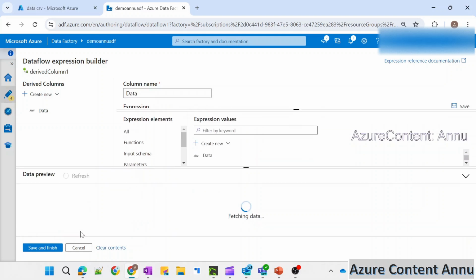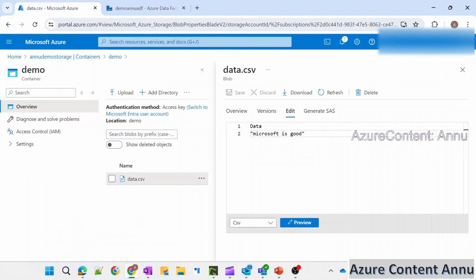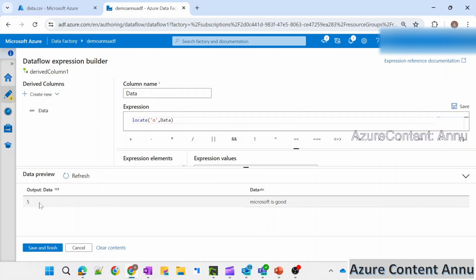So let's try to refresh the data and see if it gives the first occurrence of character O or not. We are expecting it will give 5 as the output. So let's wait. You can see it has given 5 as the output, which is the first occurrence of letter O, because we have not provided anything in the third parameter, which is the starting position.